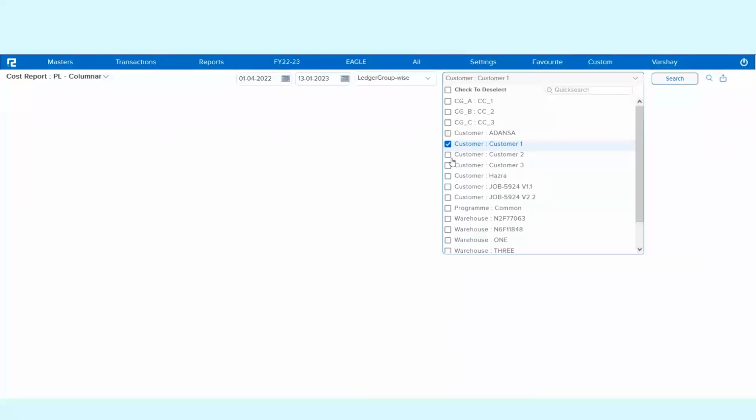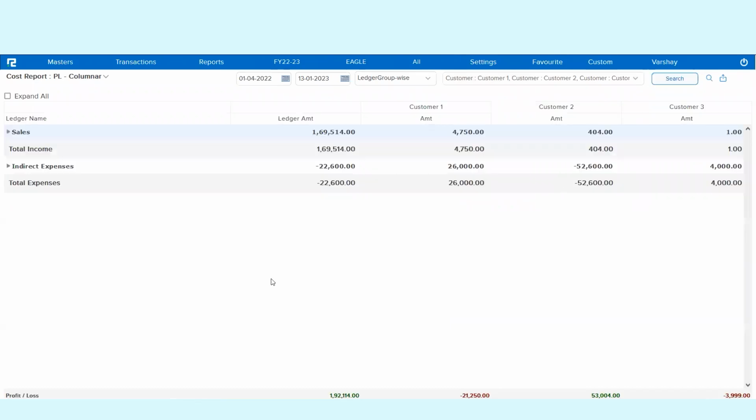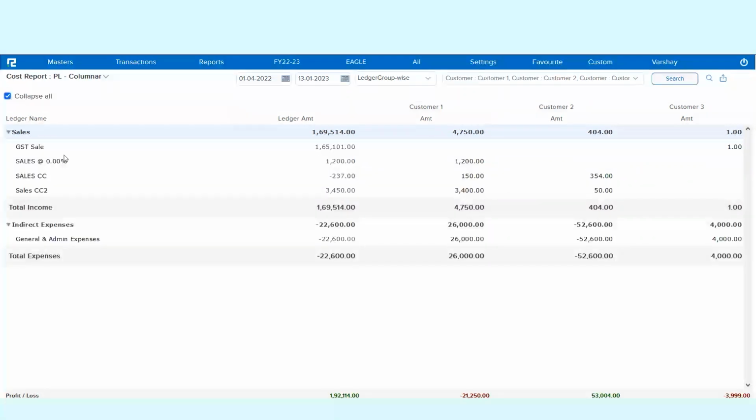So I am selecting, for example, 3 cost centers. If I click on search over here, my report gets generated in a PL format. And if I want to expand all the details so that I can have a clear view of all the ledger-wise amounts, I can simply click on the expand option and automatically these details reflect on your screen.